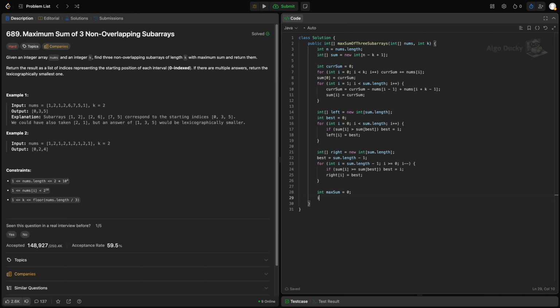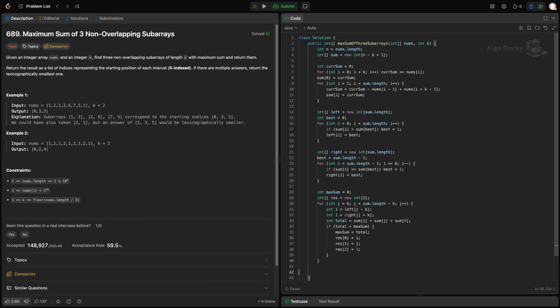With both helper arrays set, we can now explore every valid middle subarray, tracking the best total and the triplet that gets us there. For each possible middle, we use the helpers to grab the best left and right. Then we check the total sum and update the result if it's higher. We repeat that for all valid middles, updating when we find a better total. At the end, we've got the best combination. Finally, we return the result, the 3 starting positions that give us the maximum sum without overlap.